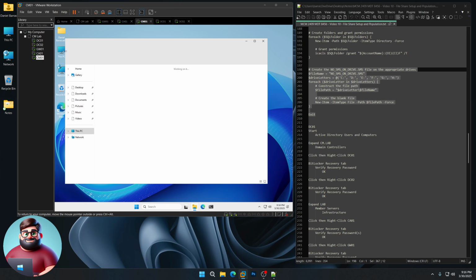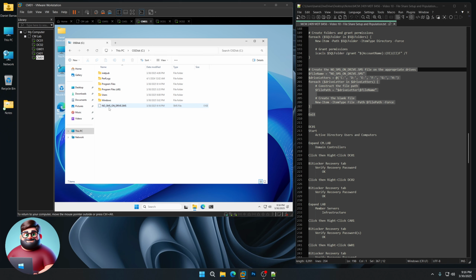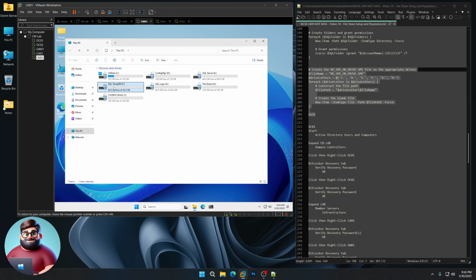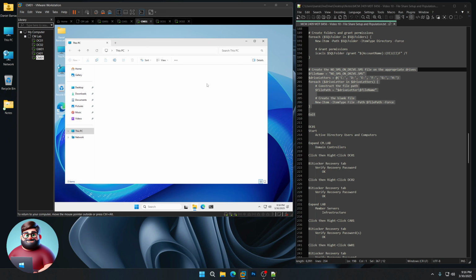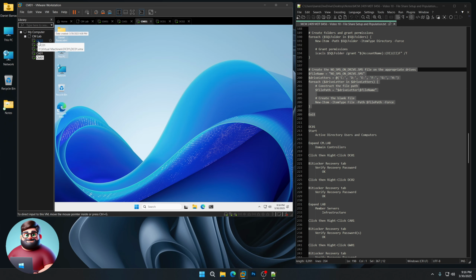And we can verify that if you'd like. So you go here, no_sms_on_drive, no_sms_on_drive, no_sms_on_drive, F, G, H, there's our share, and there shouldn't be one in the content library. So we're good there, okay?